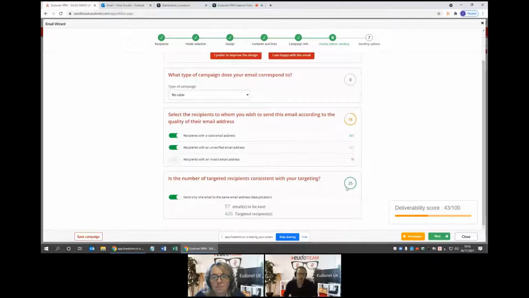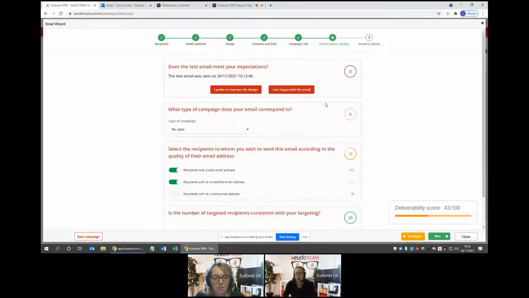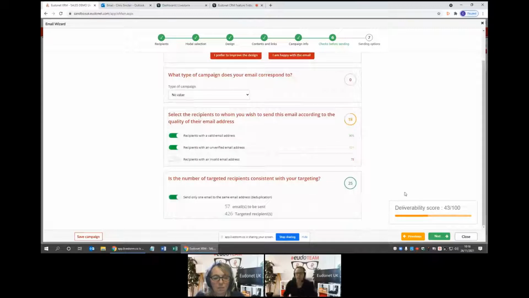But some really nice features, which is you can only choose recipients with a valid email address if you want to, and not choose unverified email addresses. It's already excluding recipients with an invalid email address. I could include them if I wanted to. Why you'd want to do that, I don't know. But it's giving you that flexibility and giving you the kind of numbers. It's also using these scores to give you an overall deliverability score. So the more things that could go wrong that you take out, the better deliverability and the better you get that message across. And send only one email to the same email address, so you're deduping.